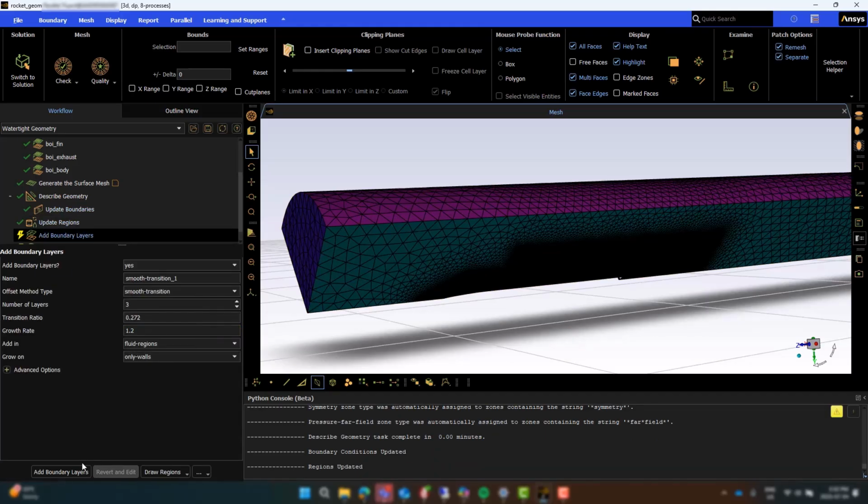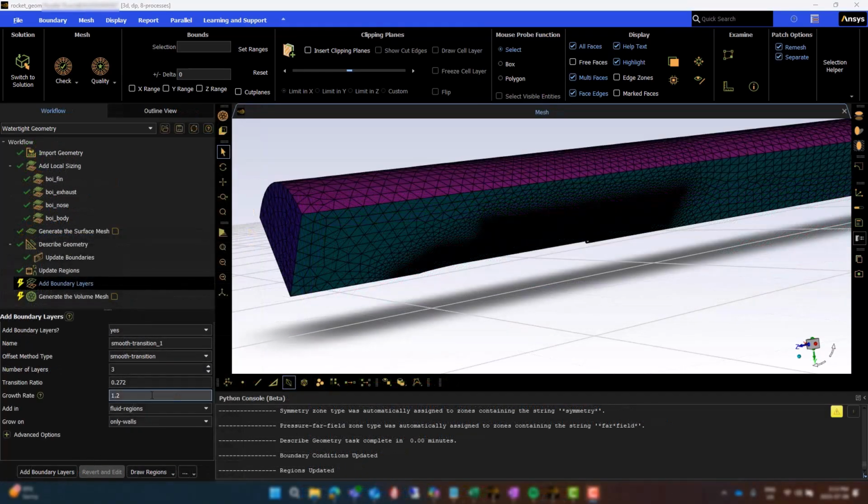To set up the boundary layer controls, we'll decrease the growth rate to 1.1 and increase the number of layers used in our boundary layer cells to 12. This is done as we know we're simulating a high-speed flow, and will give a good first estimation of the cell size needed for a good Y+ value.